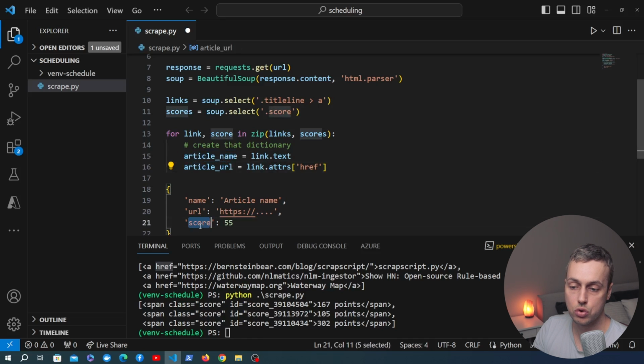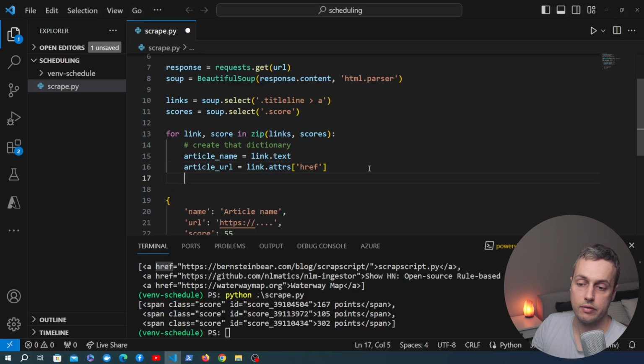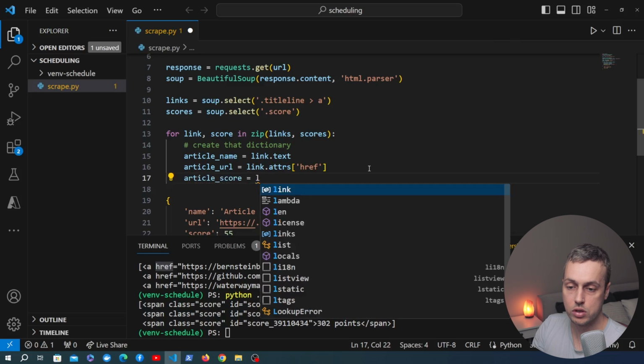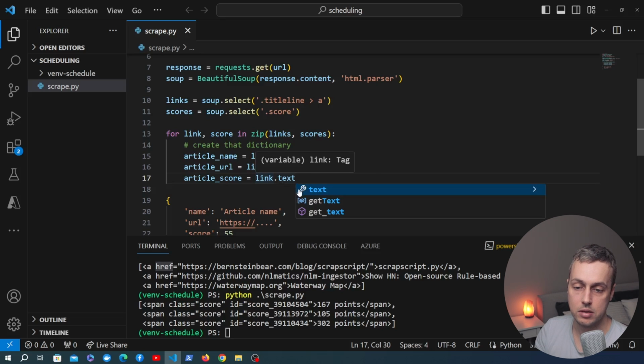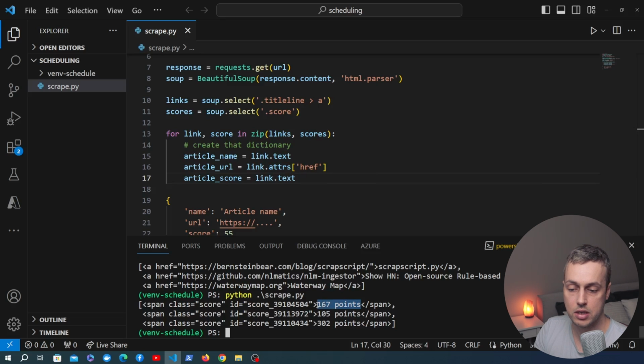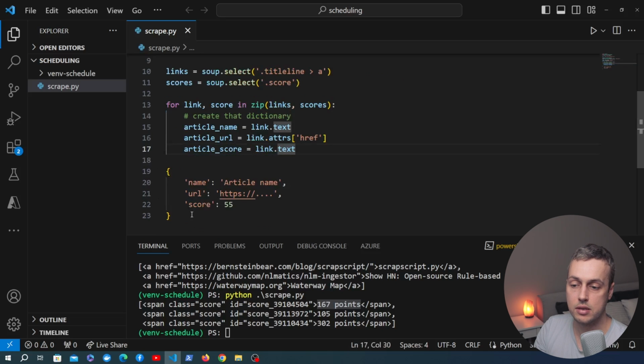We also need the score, and we can get that directly from the score that we're iterating over. So let's create a variable called article score, and we're going to again reference the inner text within that span element, and that's going to give us back the text that you see here, for example 167 points. So what we can do once we have these 3 variables is we can actually create the dictionary here.